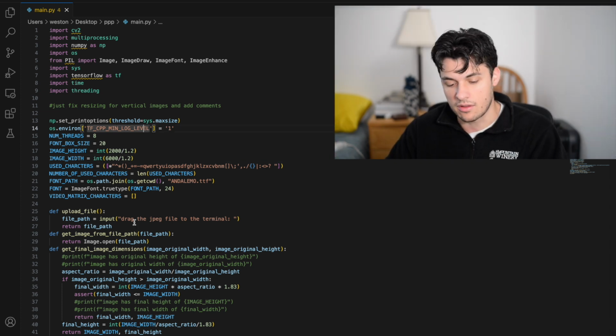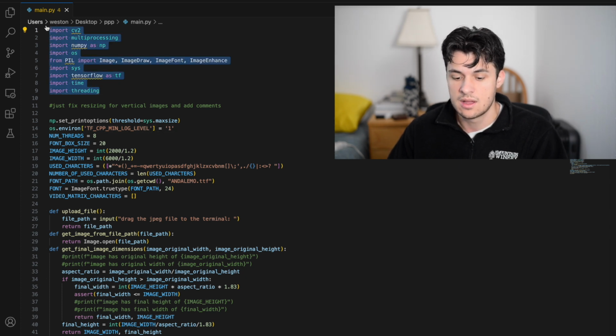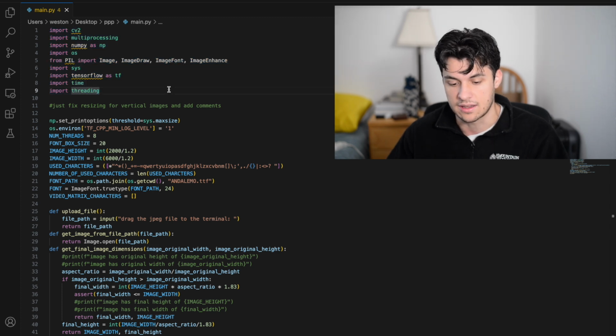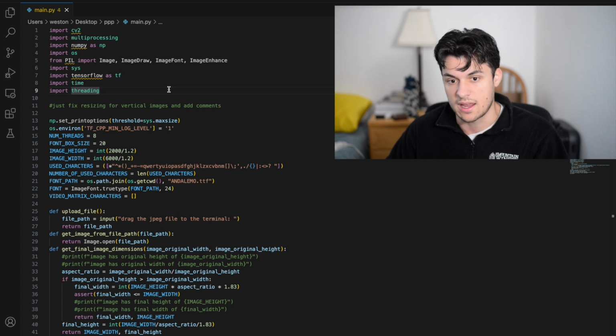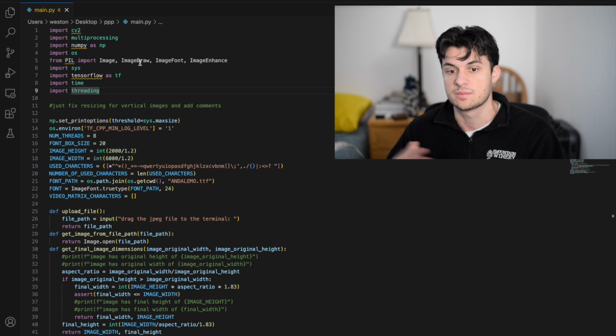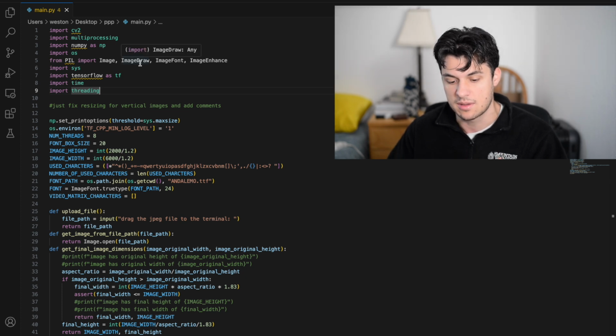So at the top here we have all the libraries I'm using. OpenCV is what I use for the video. Multiprocessing is what I use to speed up the video processing. NumPy, typical, OS, typical. Pill is a really great image processing library. It's what I use for any sort of enhancements or pre-processing I have to do on the image.